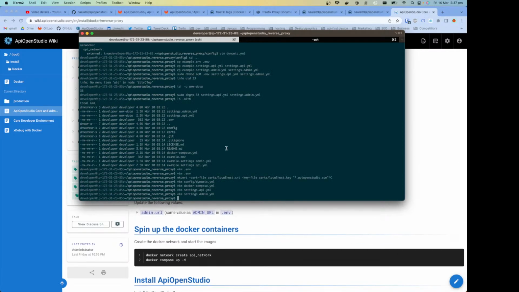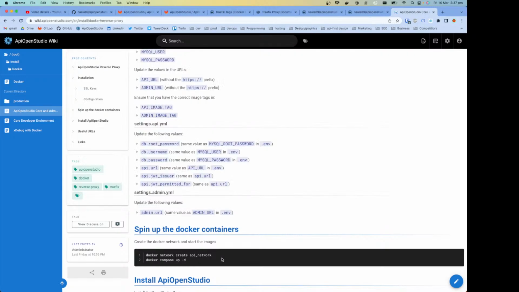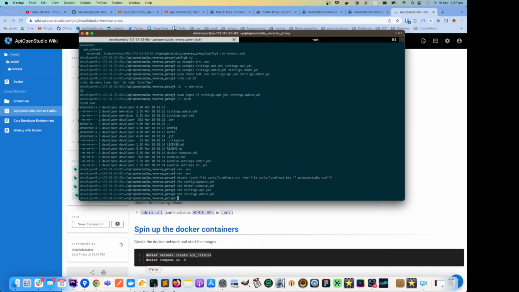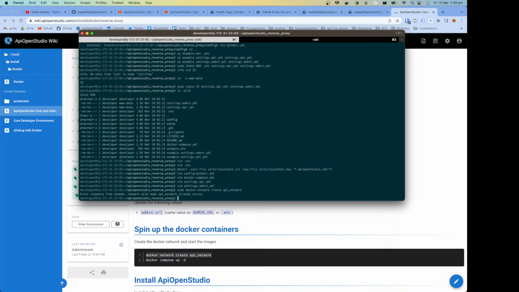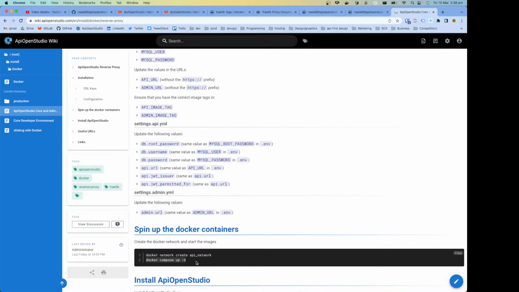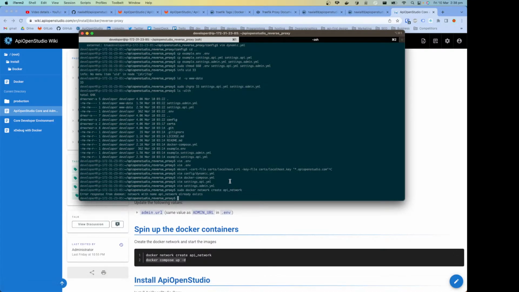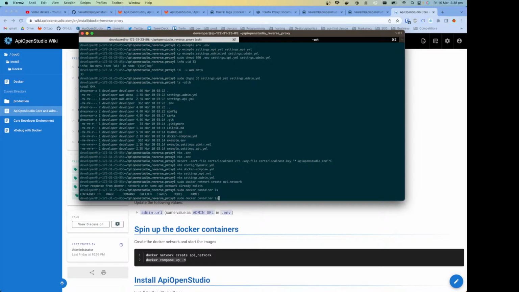Now, the moment of truth. Let's create the network. In Ubuntu we have to use sudo. Okay, I already created it. And before I do that, I want to make sure I haven't got any containers up and going. Nope. And there should not be any volumes either.